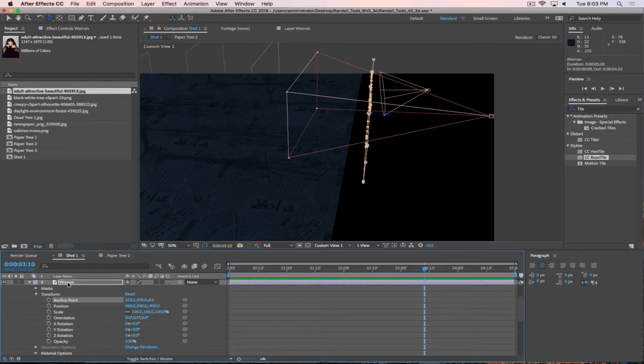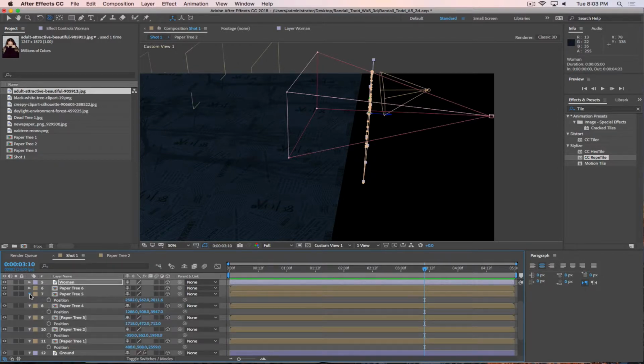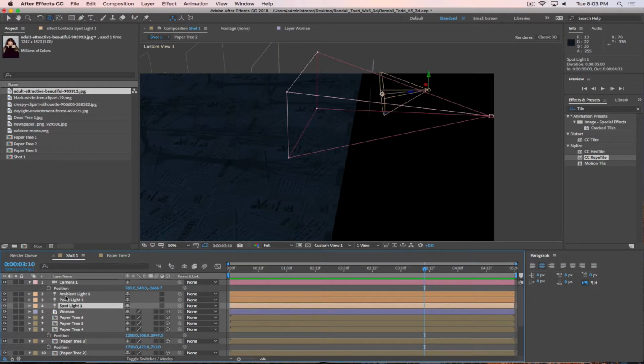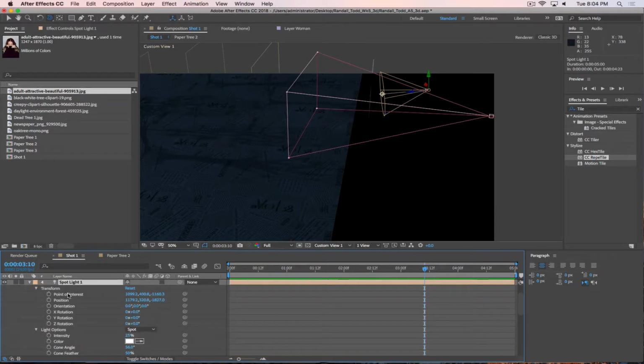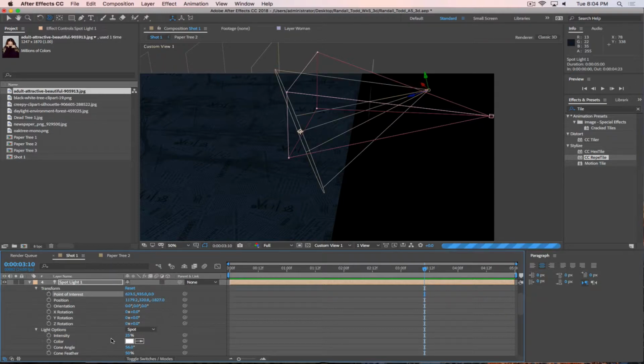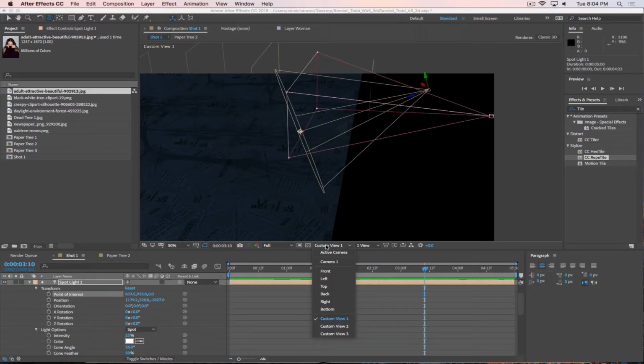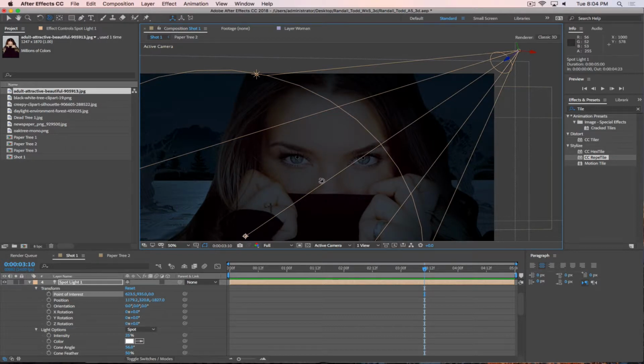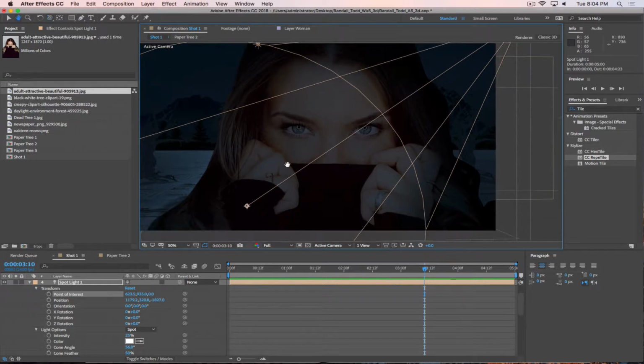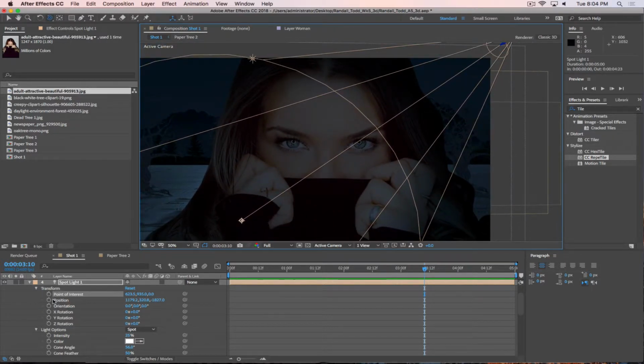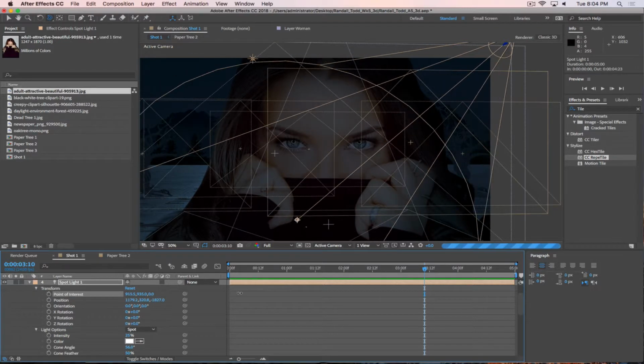So I'm going to click on the anchor point of the woman. I'm going to hit Command C, and that's going to copy all those parameters. And I'm going to go to the spotlight, go to the point of interest, and hit Command V and paste that. And now that light is pointed directly at the center of her image. Where's the point of interest? Point of interest is right there when you open the transform options of the spotlight.